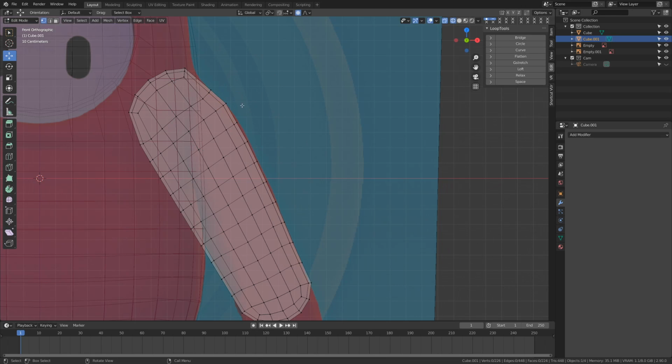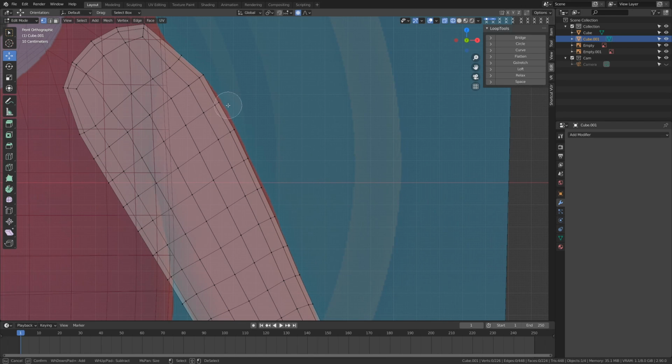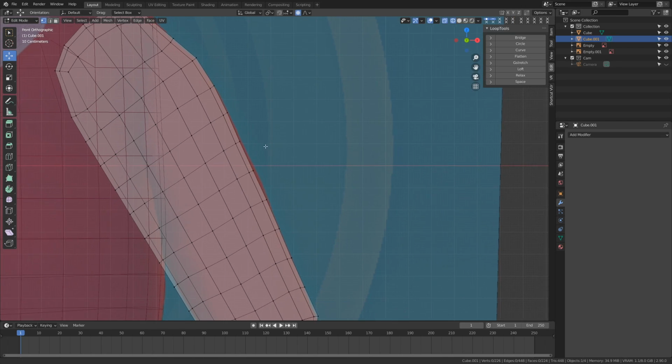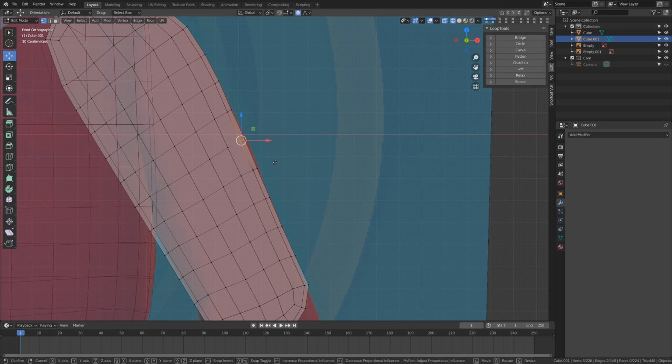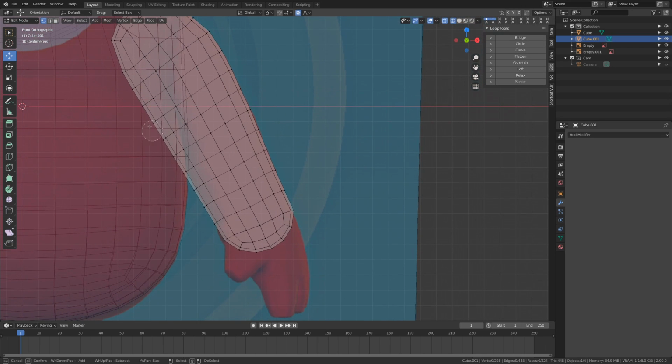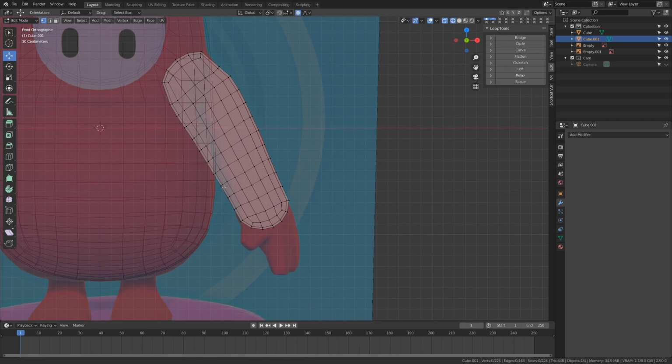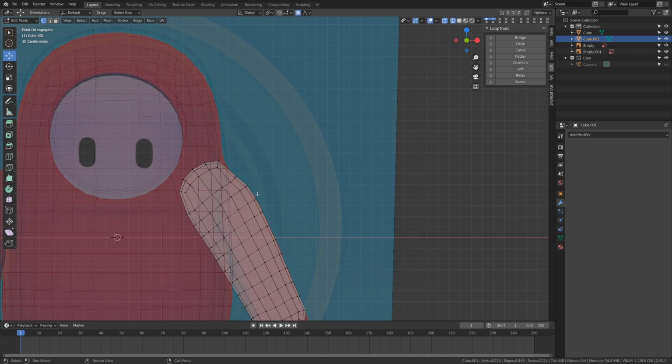And there's not a real science to this. It's just kind of making sure you don't pull anything too far and keeping good edge flow. And I find that the proportional editing really helps you keep good edge flow since it adjusts all the vertices around it. Let's go ahead, grab some of these, maybe bring those in a little bit there. And with that, I feel like we have a pretty good kind of base for the arm.